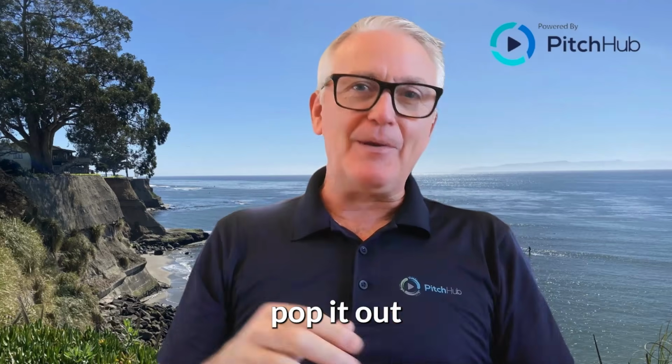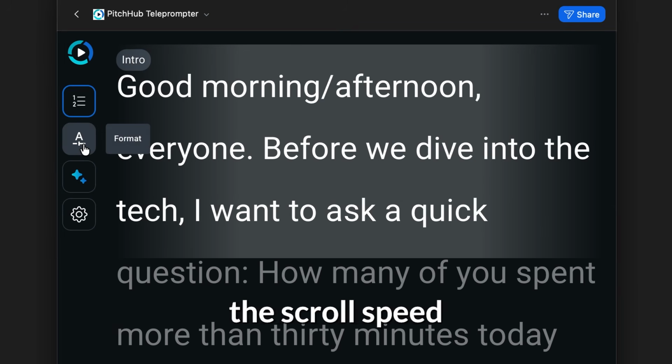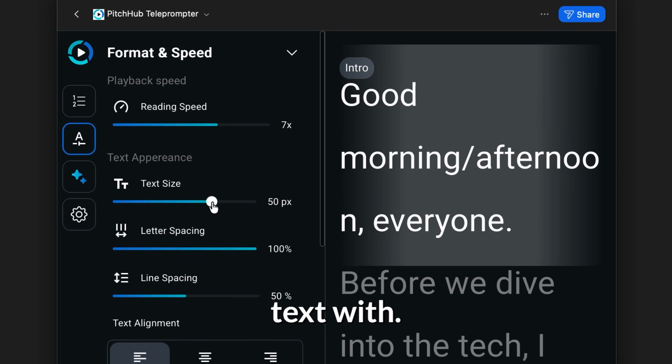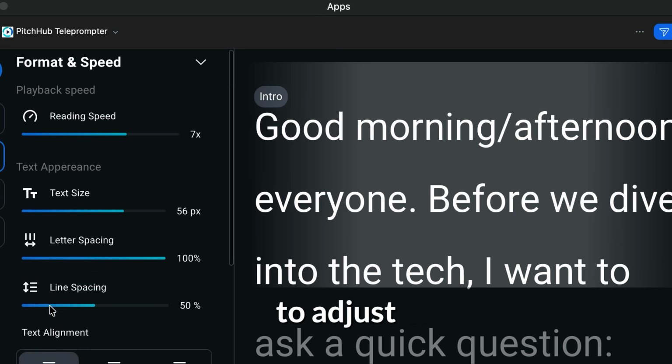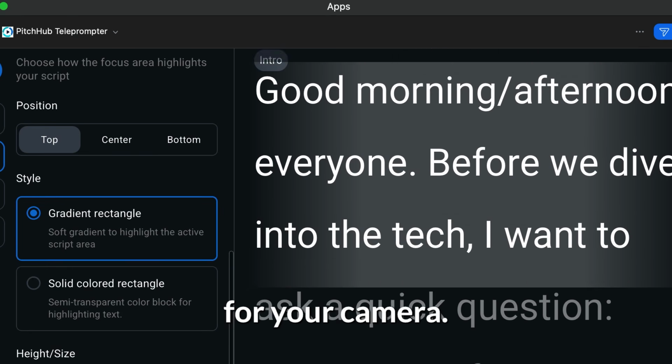So once you pop it out and move it into the position right by your camera, you can adjust the scroll speed by clicking on this icon here. You can adjust the text size, text width. It's also easy to adjust the focus area to maintain eye contact for your camera.